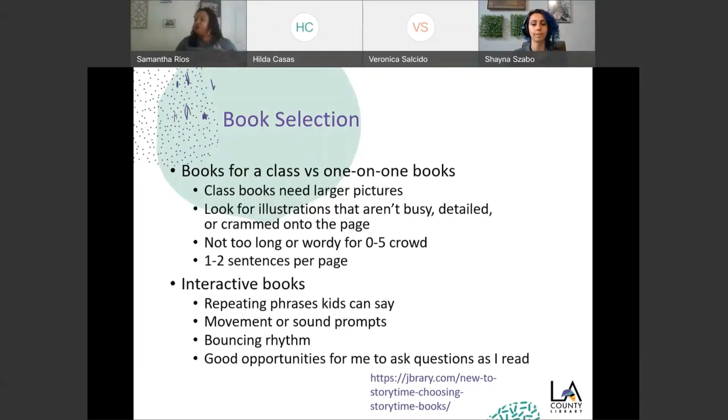You can also use interactive books. Interactive books involve repeating phrases that kids can say. This is a wonderful one right here. This book is titled Monkey and Me by Emily Gravett. Throughout this book, she frequently repeats the phrase "monkey and me, monkey and me," and she throws in a couple of other little friends, like elephants. There are other books like that with repeating phrases that the kids can follow.